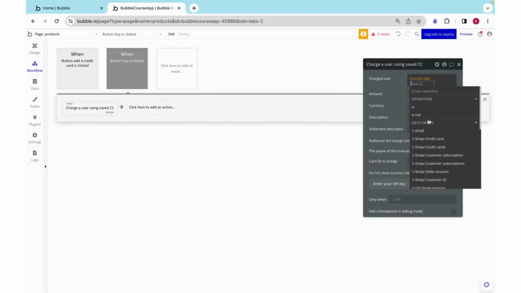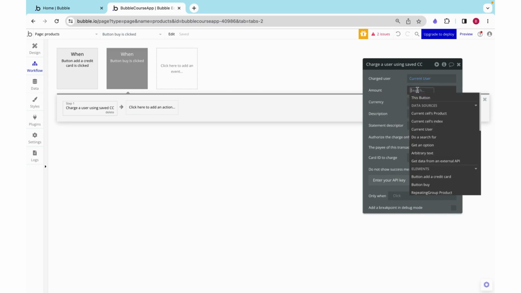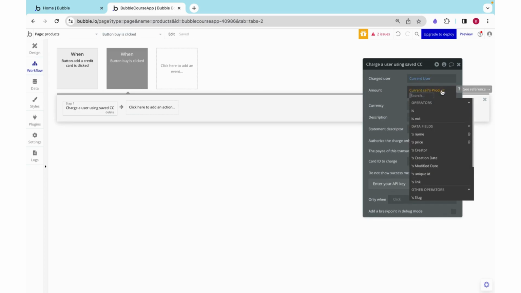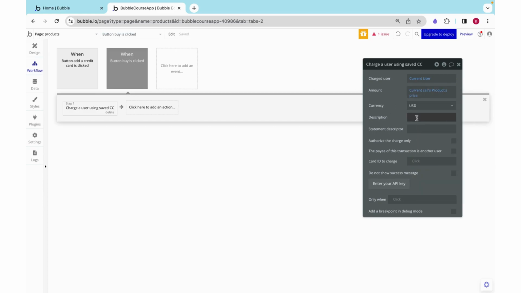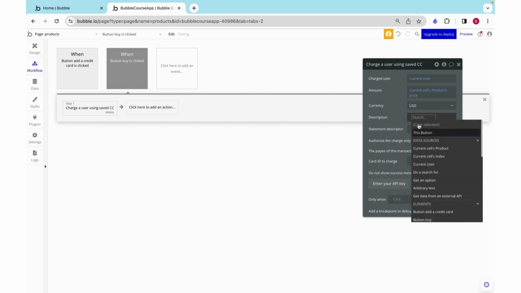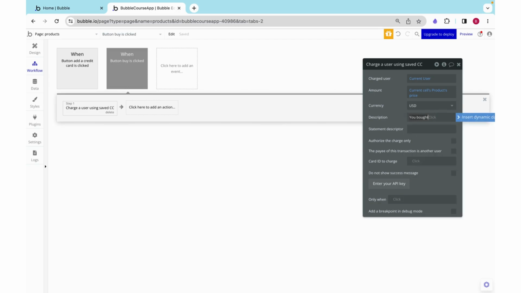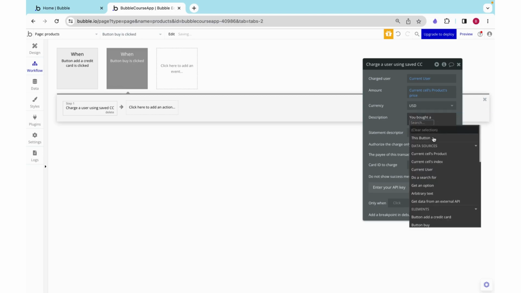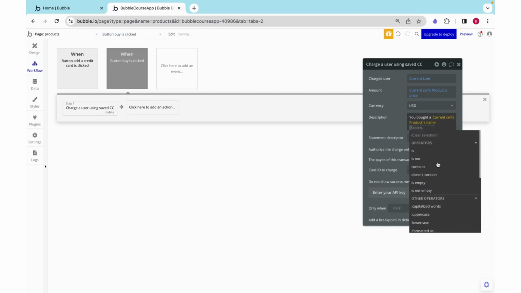So we are going to charge the current user, and we're going to charge them however much the product costs. So the current sales product's price. I'm going to leave the currency as USD, and our description can be "you bought a", and then I can dynamically insert the current sales product's name.